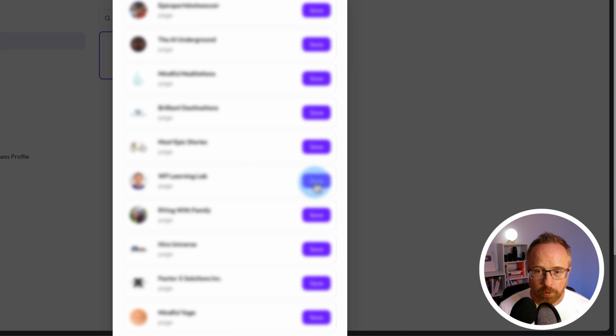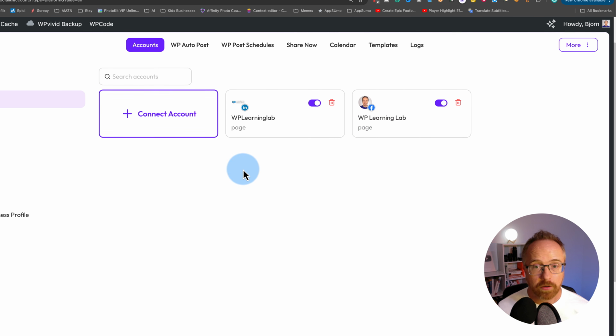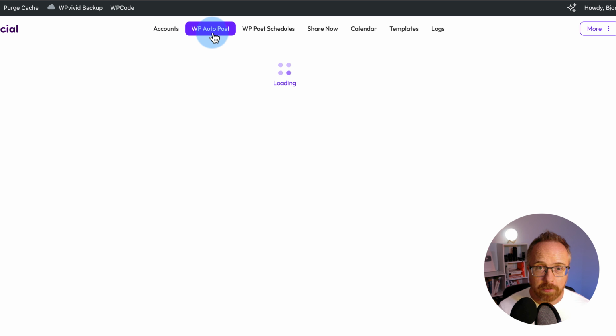Now we're going to choose the appropriate page that we want to add to BitSocial, and WPLearningLab on Facebook is right there. You're going to want to go ahead and add as many of your accounts as you want to be posting to with BitSocial. Now that we have those added, let's go to WP Autopost.